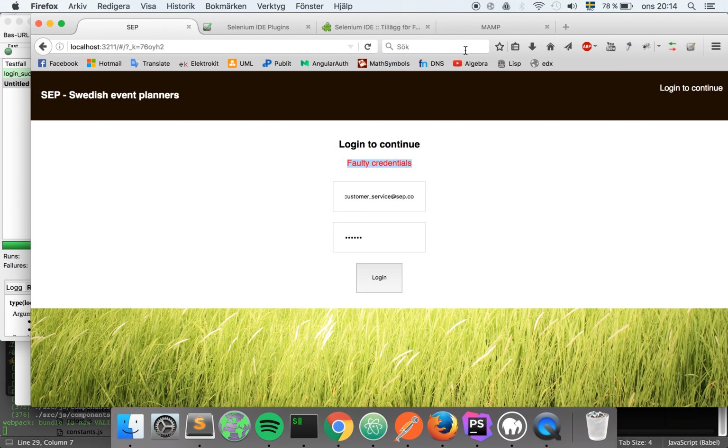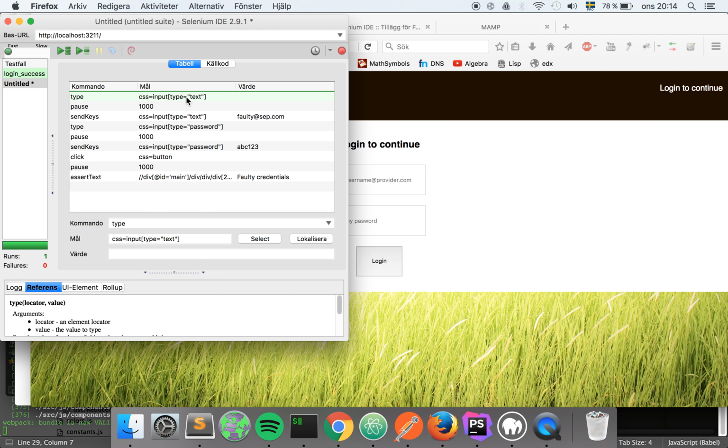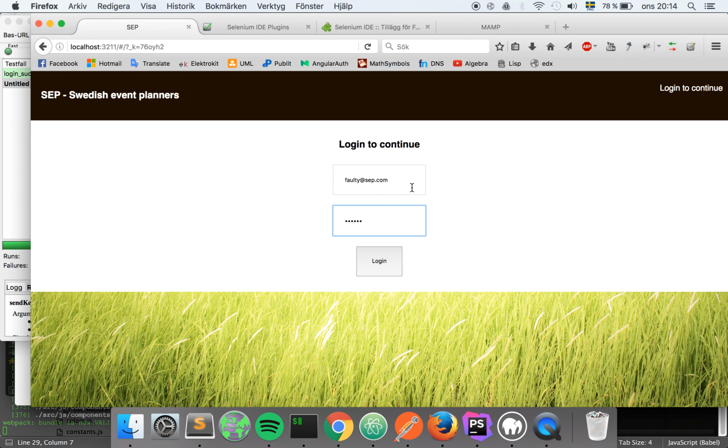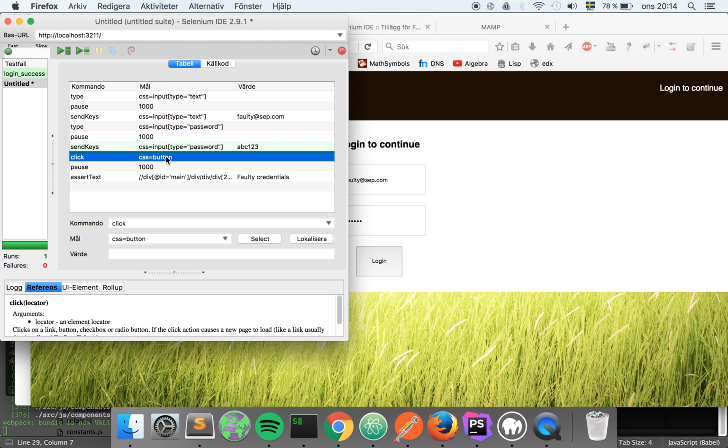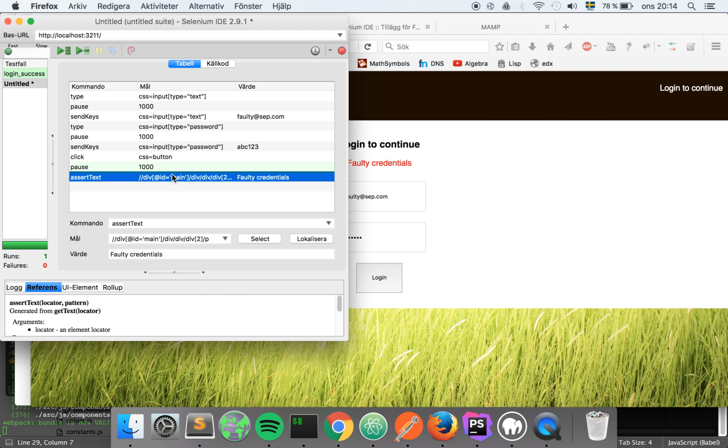So I'm gonna refresh the browser. And first it clears, and then it pauses, and then it sends, and then it clears the password, it pauses, it sends the password. You can see it edited the faulty one right here, and then it clicks log in, you give the faulty credentials, it pauses for a second, and then you assert that you have the faulty credentials label.